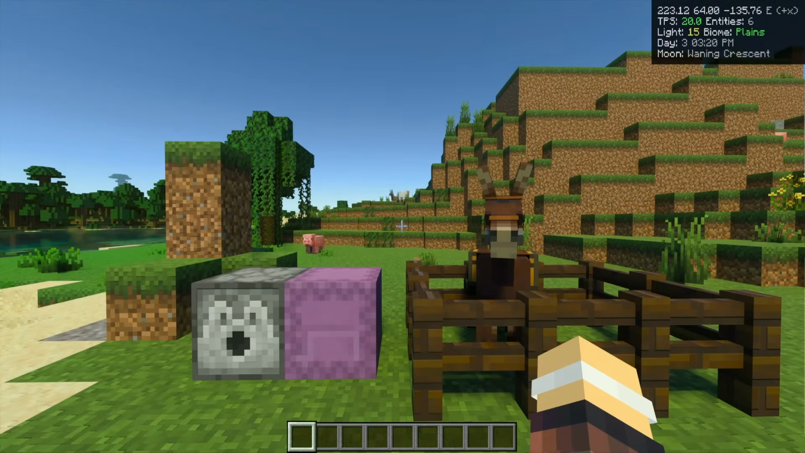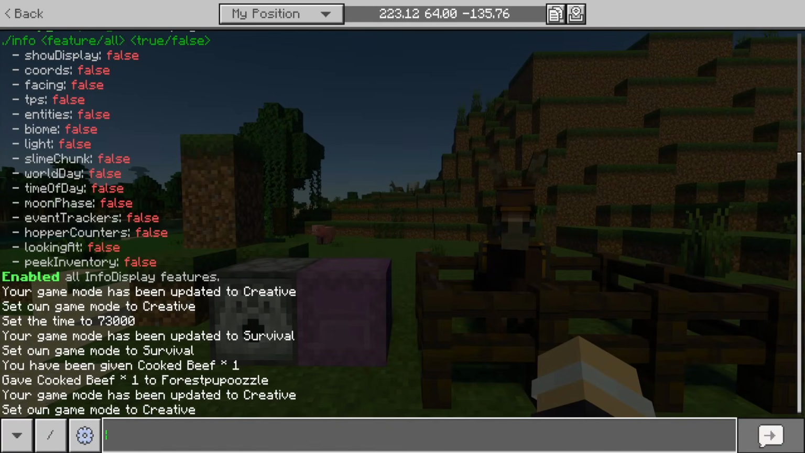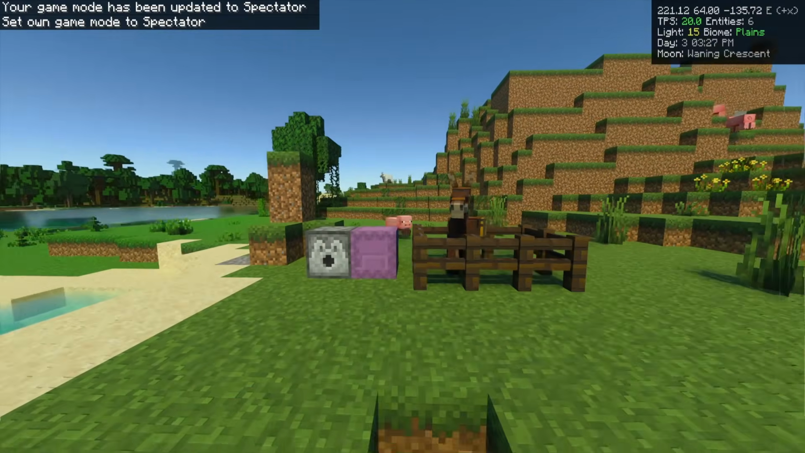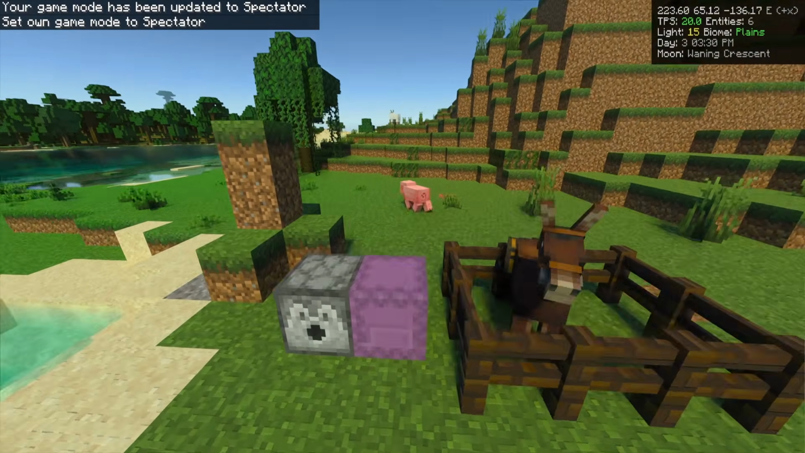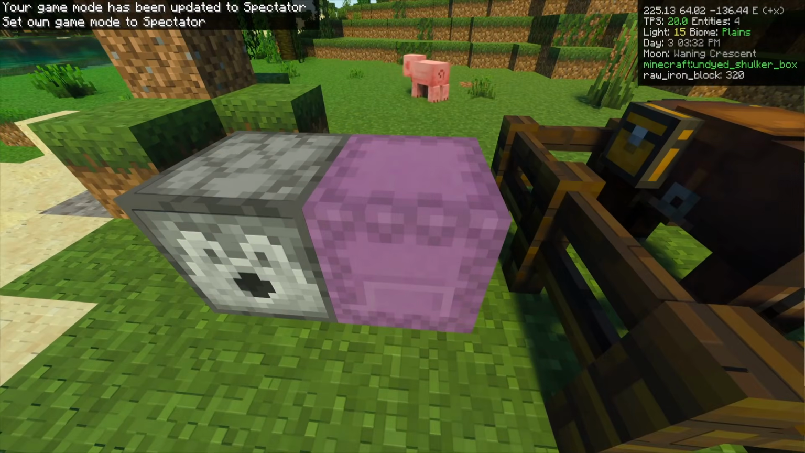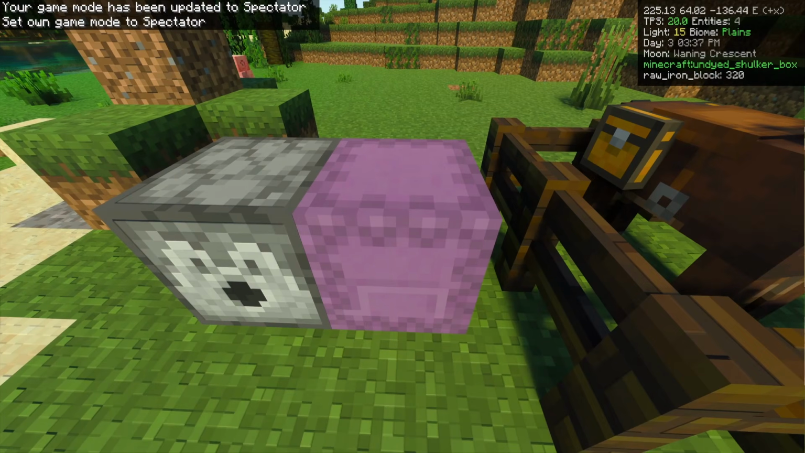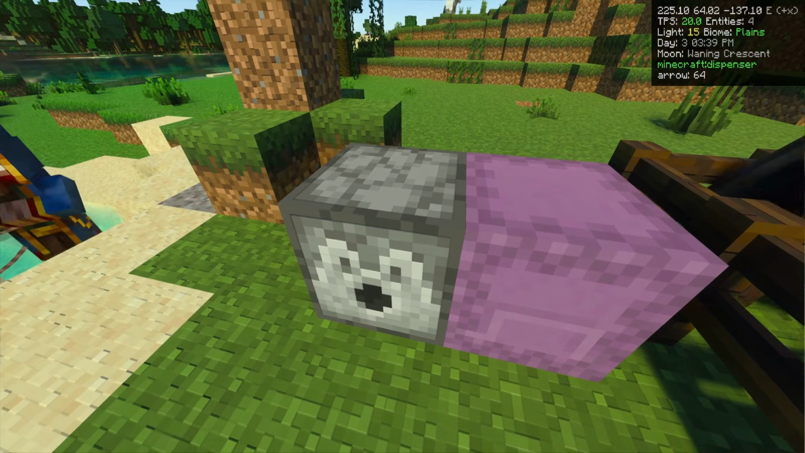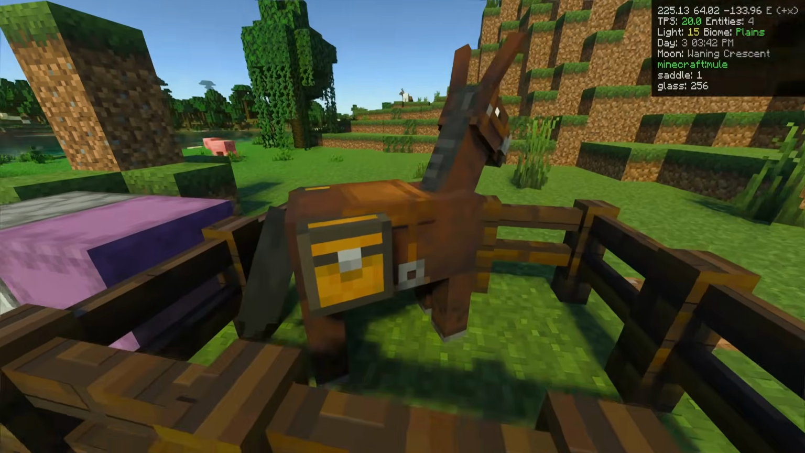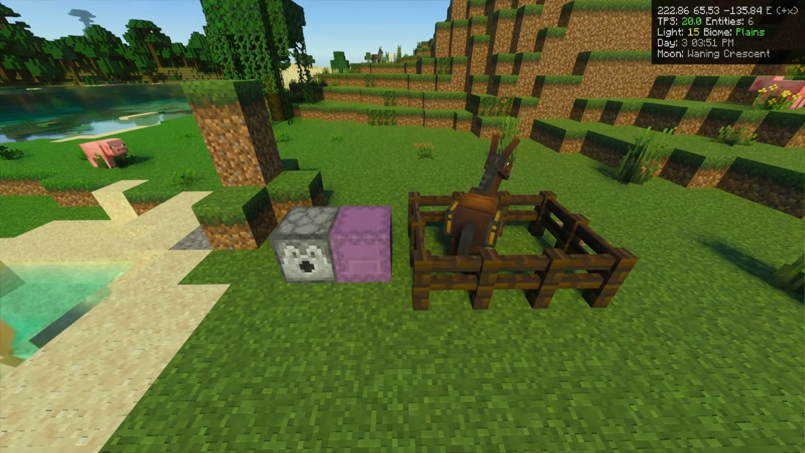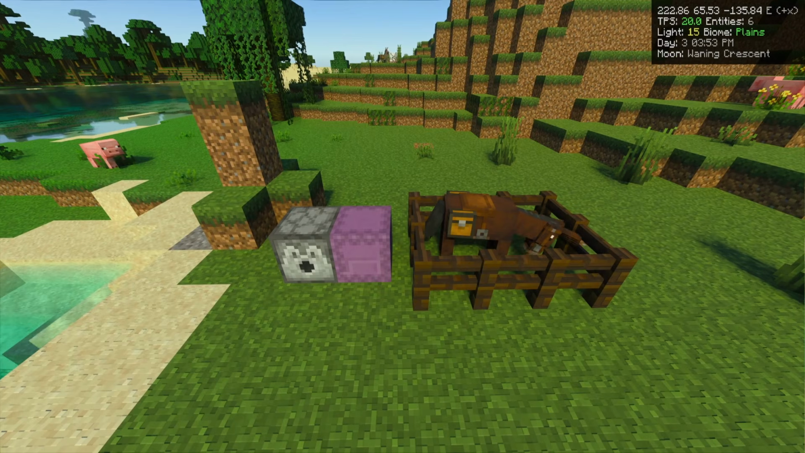Now, before we move on, it's good to mention that in spectator mode, the info display will stay in the top right corner. So this can be super helpful if you're looking through a contraption. You can see that this shulker box has a bunch of raw iron blocks in it. You can see this dispenser has arrows in it. You can see this donkey has a bunch of glass. So the info display can also be very helpful for looking at things while in spectator mode.